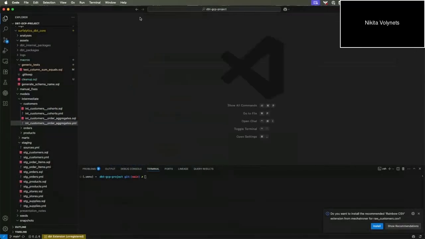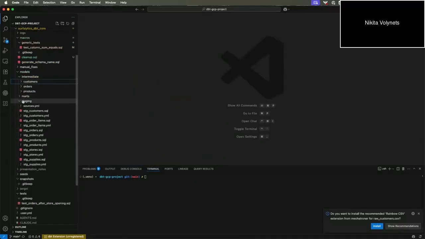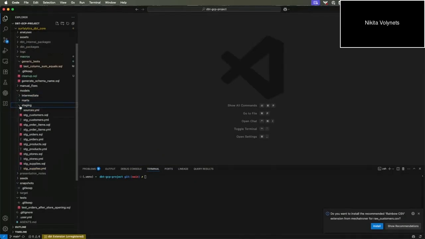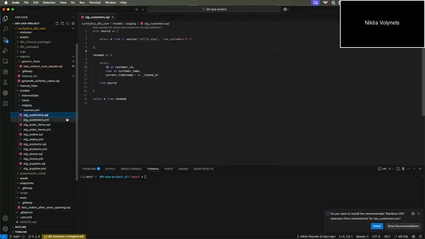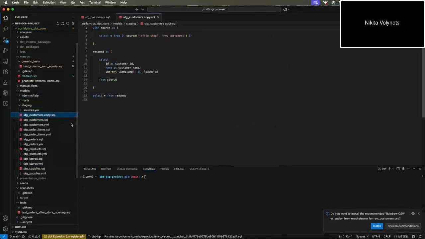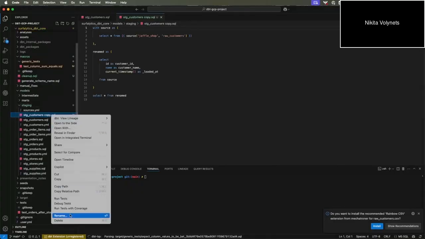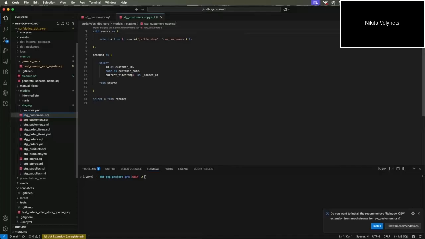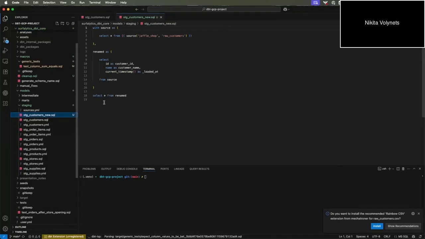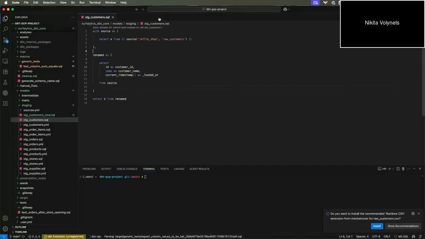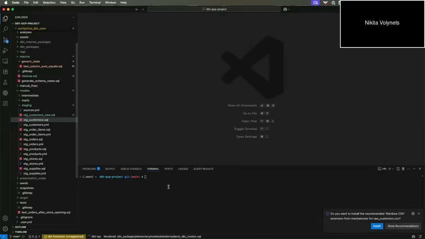Let's say that we have our project. We have staging models and so on. And let's imagine then that I have one new table, customers, I don't know, new table. I won't make any changes, I just created this new table and I will run the whole project. So I run it with some dbt command like dbt build. It will run and test the whole project.